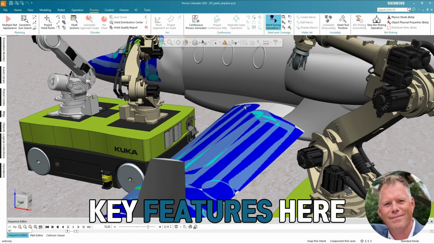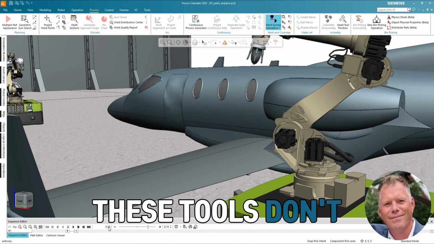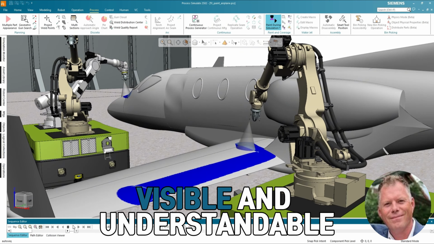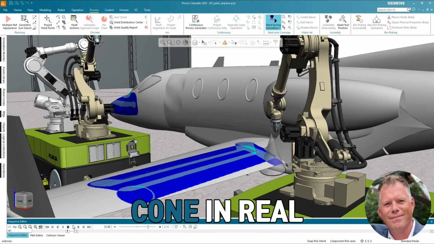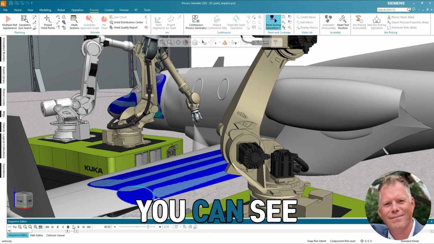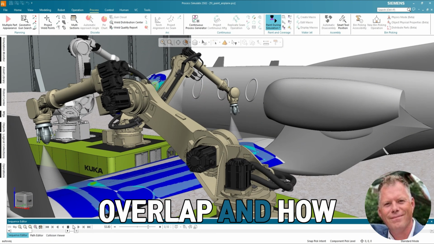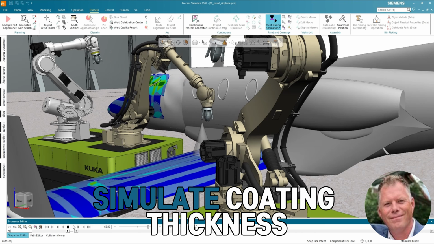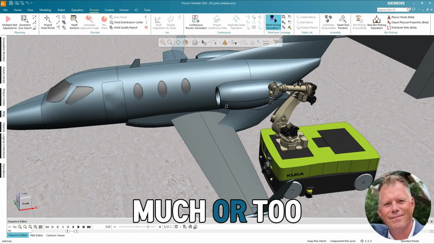One of the key features here is the paint and coverage functionality. These tools don't just help you program the process, they make painting visible and understandable. The paint function visualizes the spray cone in real time. You can see exactly how the paint is applied, how the paths overlap, and how uniform the coating is. There is even the option to simulate coating thickness, which helps identify areas with too much or too little paint.